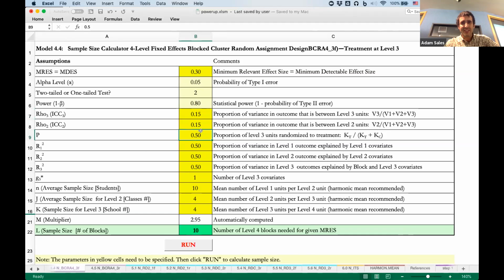Now the question is, so now we're randomizing schools to treatment or control. Is it half to treatment, half to control? It doesn't have to be. It could be something else. So I could put in a different number here. This is like the allocation ratio, right? The proportion of level 3 units, schools in this case, that are randomized to one or the other.